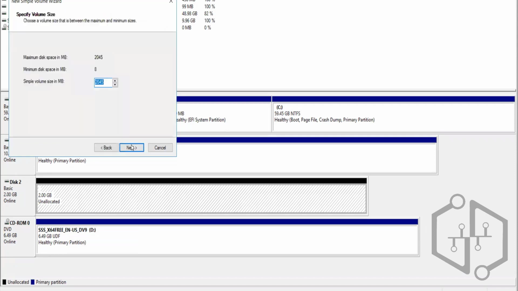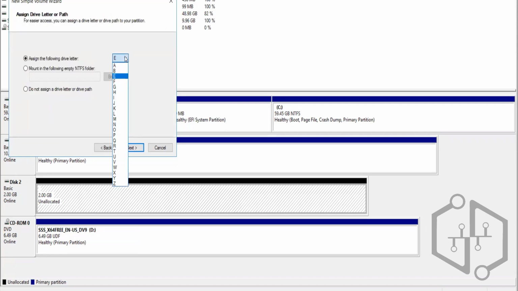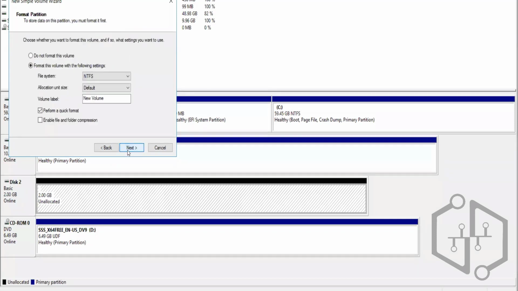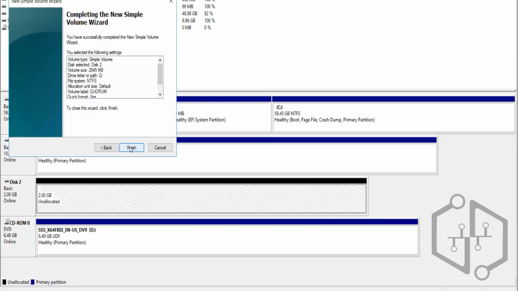The same we will do for the quorum as well. We'll mark it as Q for the quorum, Q-U-O-R-U-M. One important thing is that the drive letter should be the same for node 1 and node 2. We will do the same process on node 2 as well.